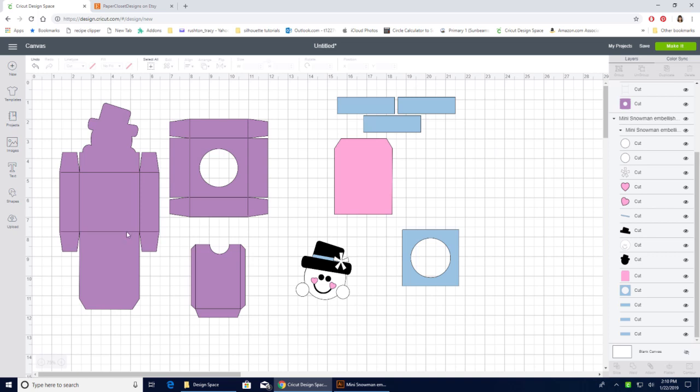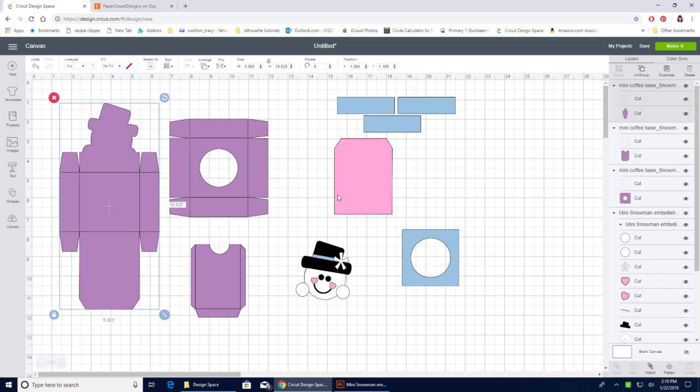If I click on this base piece, it highlights up here. It says mini coffee base snowman. Right here on this little icon is my lines. So I'm going to click on it to select them. And you used to change it up here, but now with this new upgrade, I can come right over to the left-hand side of my screen. It says line type. I'm going to hit my drop-down menu, and I'm going to hit score.